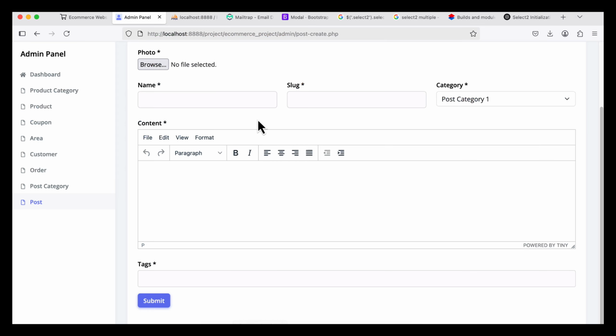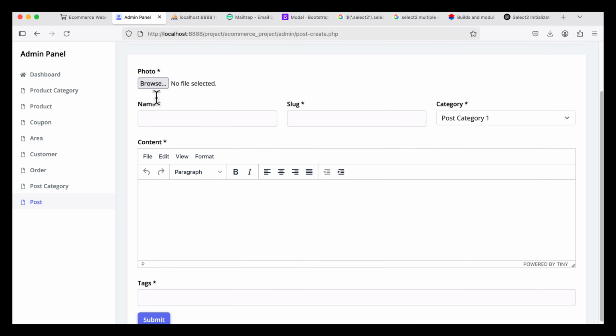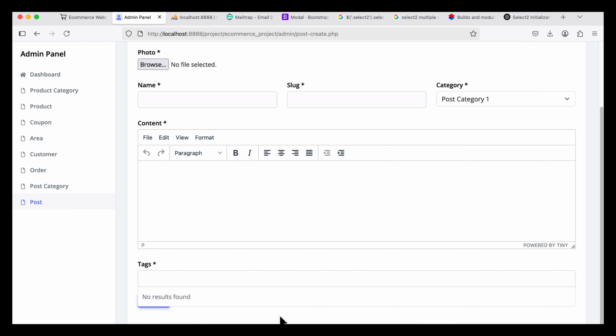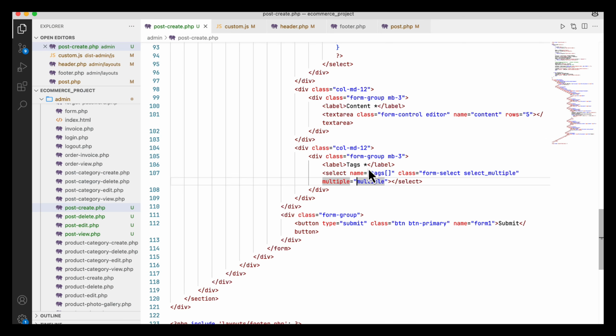Okay, so submit now. So what will happen? I will select the photo, then name, select category, then content, then I will have to give the tags. If you want, you can make the tags not mandatory. It actually depends on you how you will handle this, or if you want, you can make the tags compulsory. It is also okay.